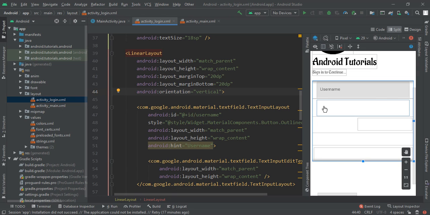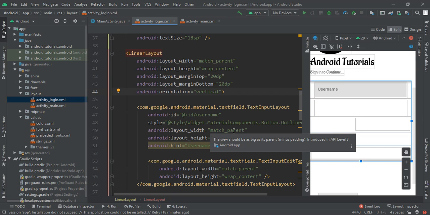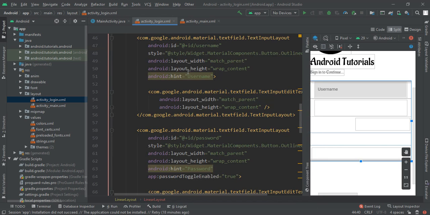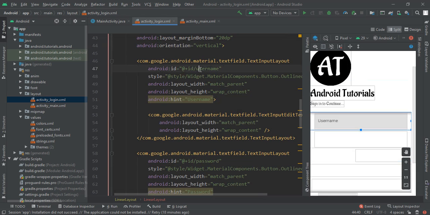So first we are going to use the material design edit text, not our simple edit text. So first of all we are going to write input text input layout. So in text input layout we have to write id, that is username, and then we are going to write its style, that is outline box, then its width will be match parent, its height will be wrap content, and hint is username.